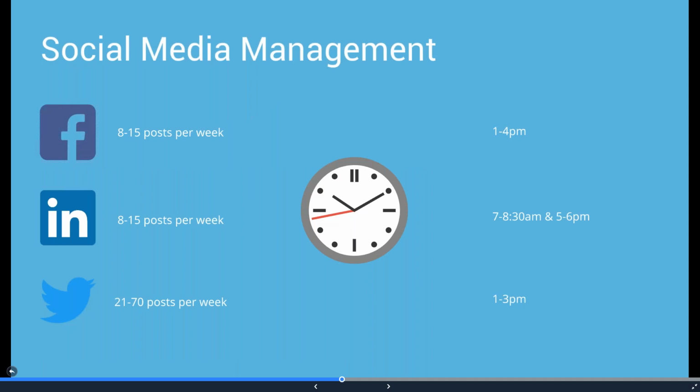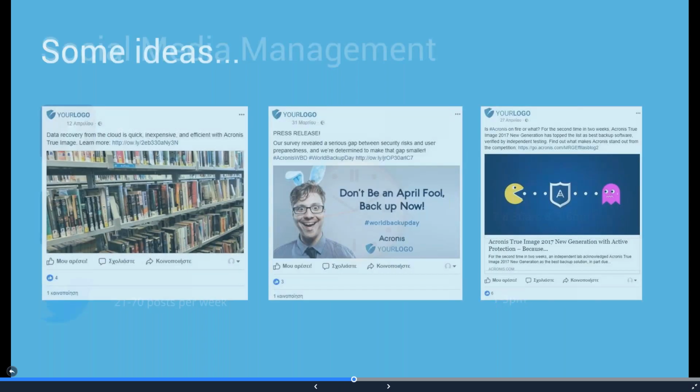So we start with a schedule plan. We should start with not all the social platforms at once. So we can start with Facebook, LinkedIn, and Twitter. Business users are frequent users of the LinkedIn, but there are also Facebook users and Twitter users. And we can decide to post on specific and busy hours on social media. Let's see some ideas now.